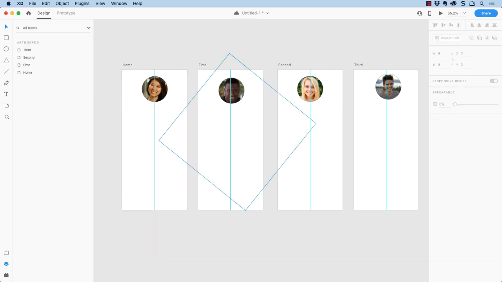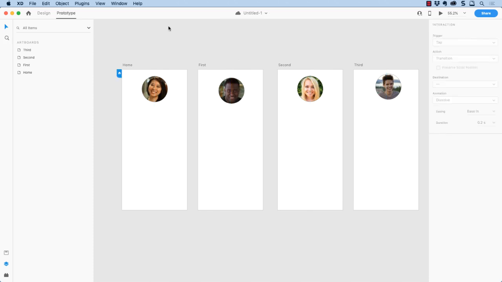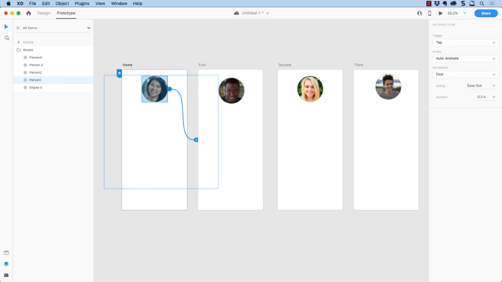And then as I move through the artboard, you can see that all I'm doing is rotating the group. And they just rotate into place, which I think is pretty neat. So let's wire it up. I'm just going to set this up so that if I tap on her, it comes over here. And I'm going to use a tap, auto animate, and I'm going to come over to the first artboard. I'll use the knees out, and that's good to go.